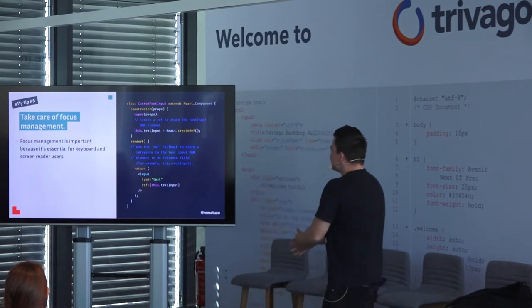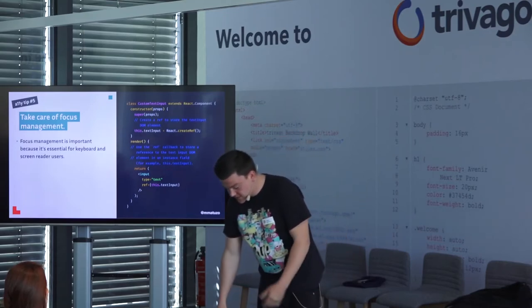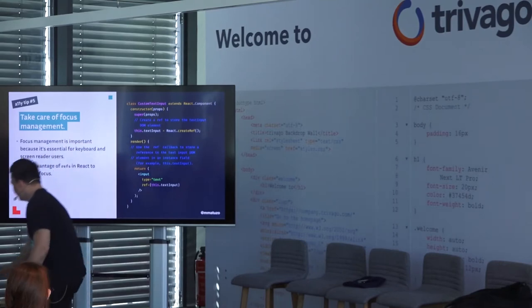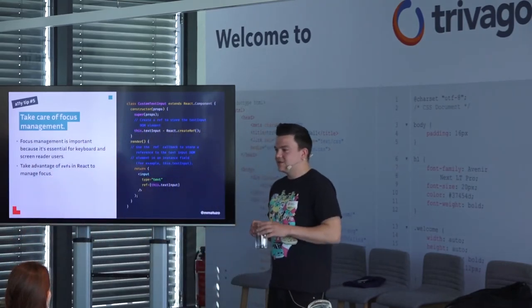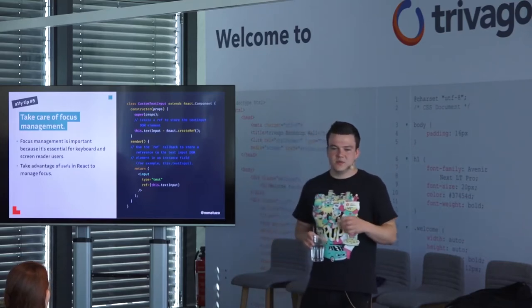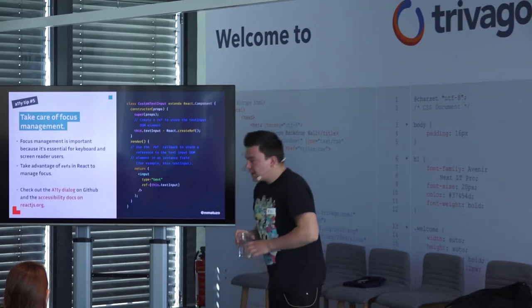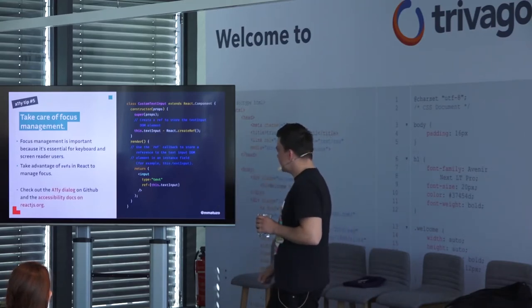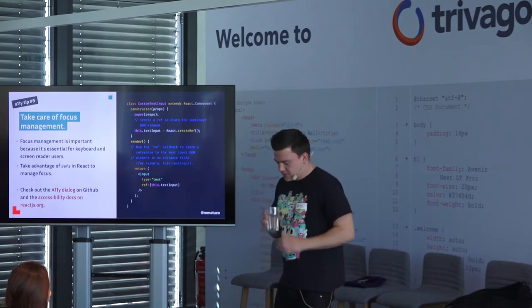So focus management is important. It's essential for keyboard users and screen reader users, and you can take advantage of refs in React to manage focus. Of course, only do it when you see that certain parts in your UI aren't accessible. Don't overcomplicate things. There are already solutions that work, like a11y-dialog on GitHub, and there is a lot of information in the React docs.